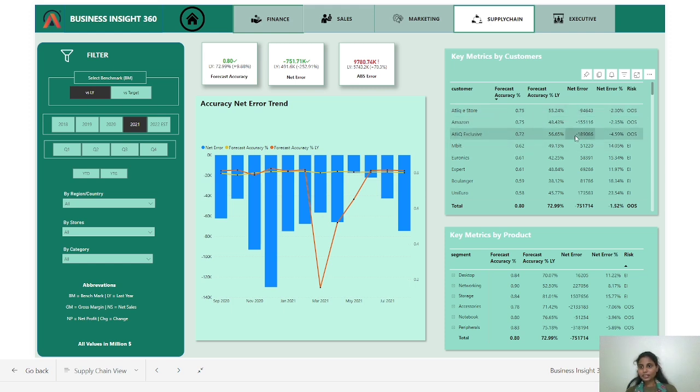Let us take MBIT. It is in excess inventory because the net error percentage is very high. So the predicted demand does not meet the actual demand of the customer. So the customer is not willing to buy that product, and the product is in excess inventory.